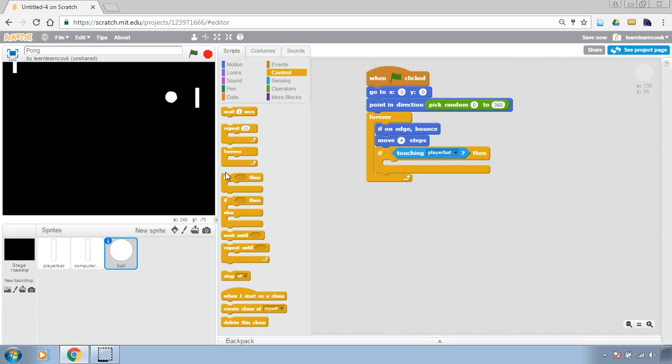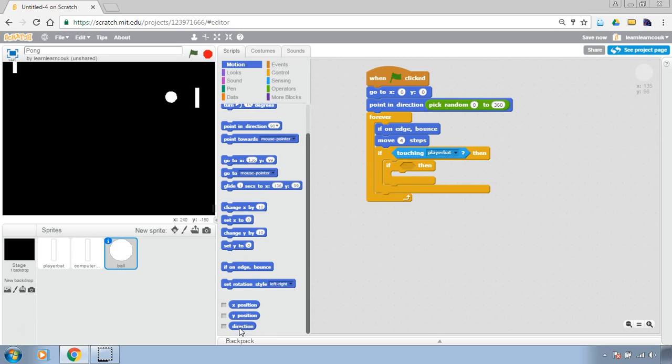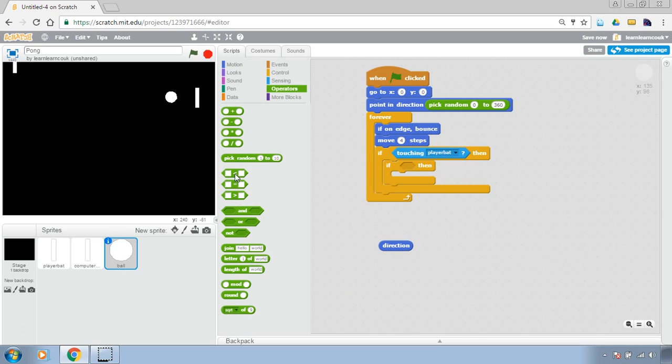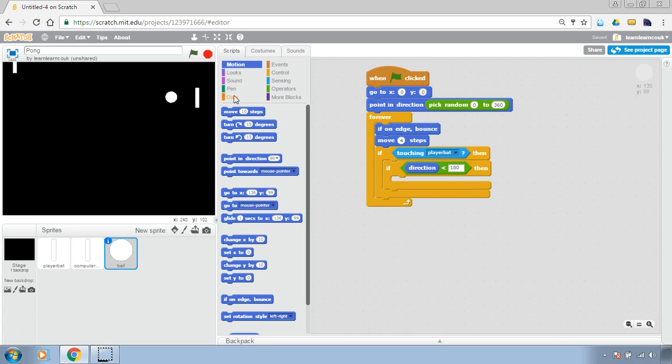And we say, if the ball's direction, where's our direction? If the ball's direction is less than 180, so let's say our ball's direction is 90, then we want to double it, we want to go to the opposite side of the circle, which means you need to add on 180. So if our direction is less than 180, then we set our direction to 180 in the other way. So let's have a look.